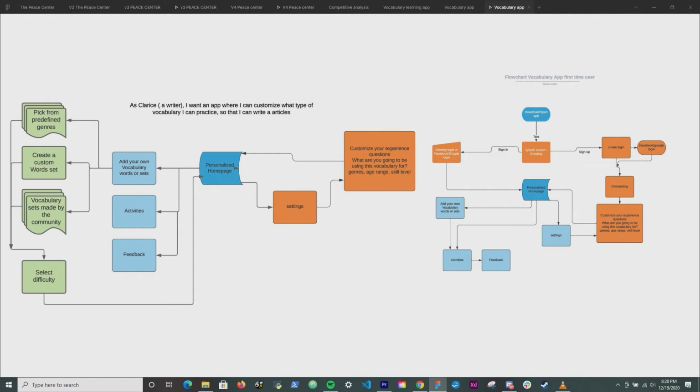On the right, we have the vocabulary app first time user flow. And that just is the flow from downloading to opening and then going through the sign up process to get to the homepage. I focused on the sign up instead of just the sign in process because the sign up is what's going to take the user through the onboarding process.